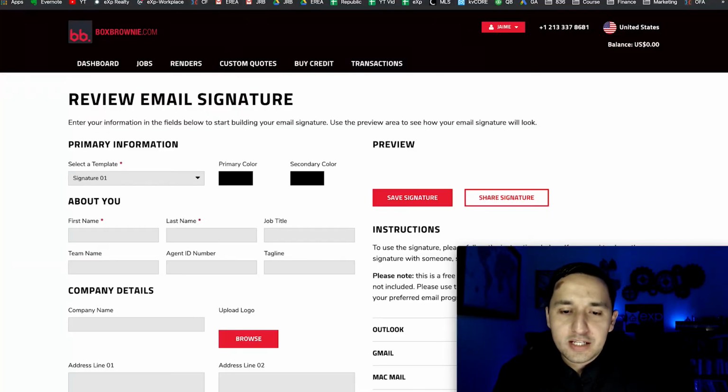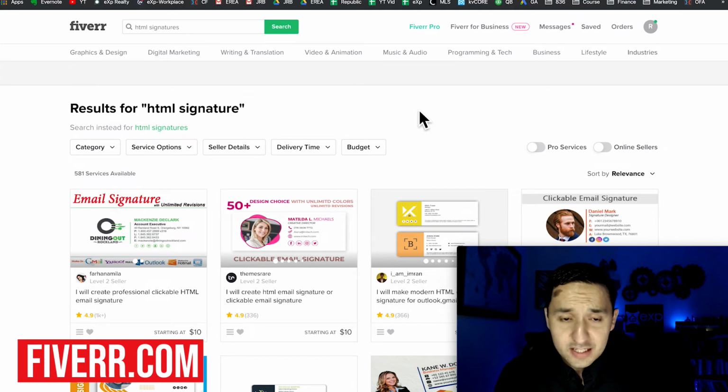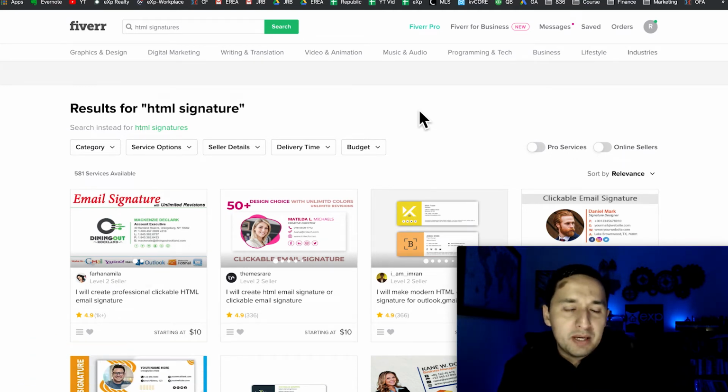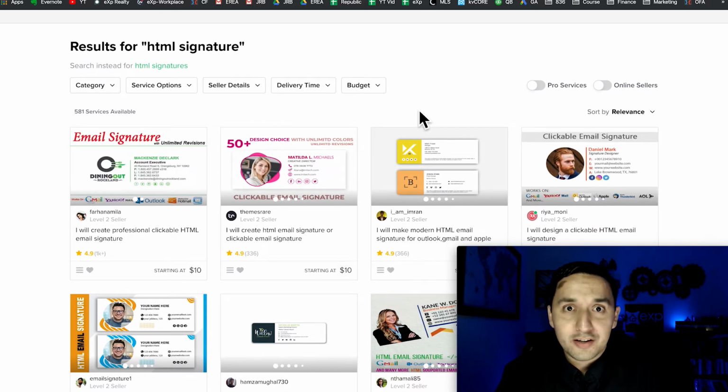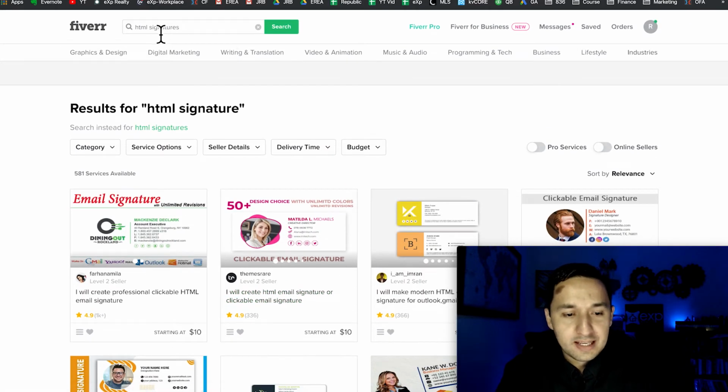Now the second way to create an email signature would be through Fiverr. We've all heard of Fiverr at this point, and it can cost as little as $7. Now yes, it would be a $5 HTML email signature, but there is a servicing fee of $2. That increased as of a year ago. It used to be $1, but now the costs are going up. But anyway, you can create your HTML signature, and that's what these are called.